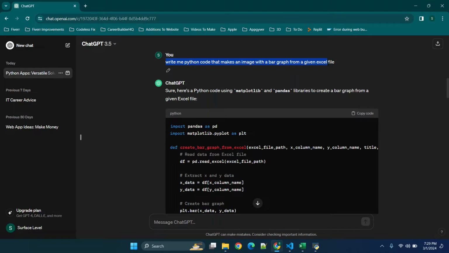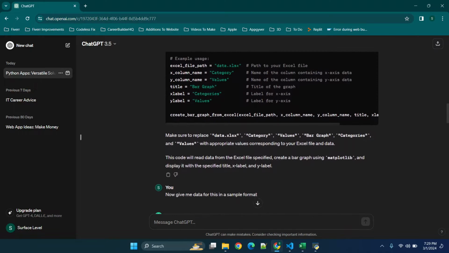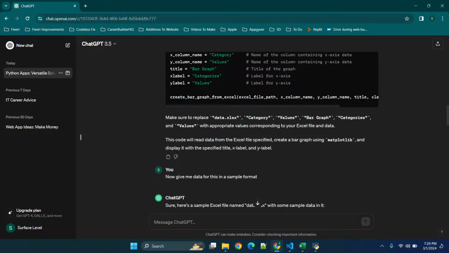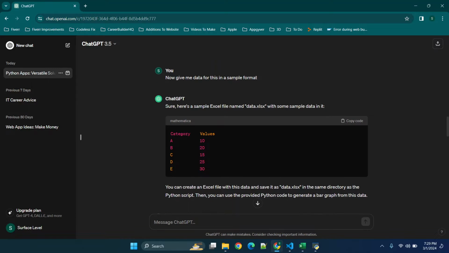I made my prompt very simple. Write me Python code that makes an image with a bar graph from a given Excel file. Then you'll see it gave me this sample code, and then basically just a couple of notes here. And then I didn't want to get dummy data, so I said now give me sample data for this. So let's break this down.